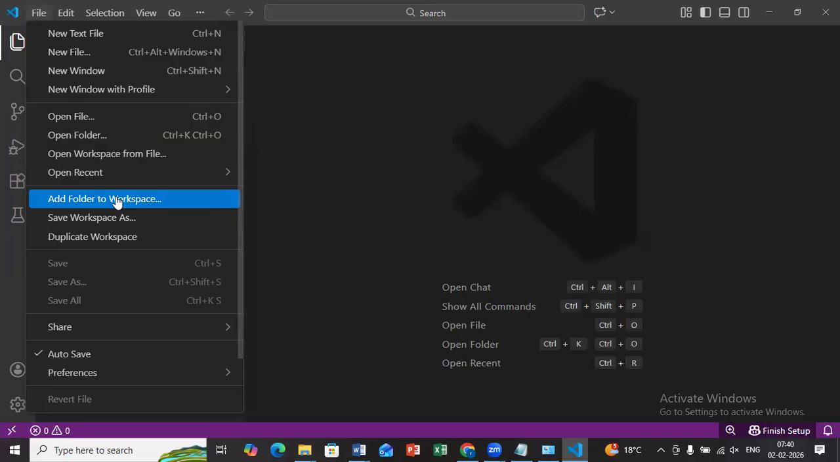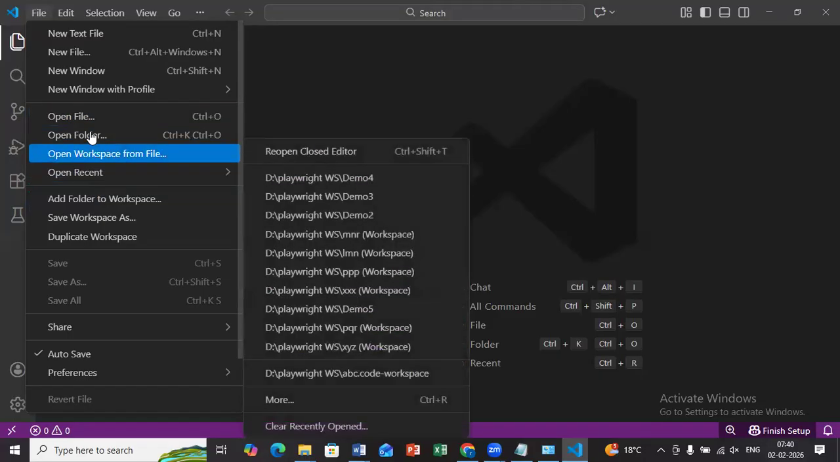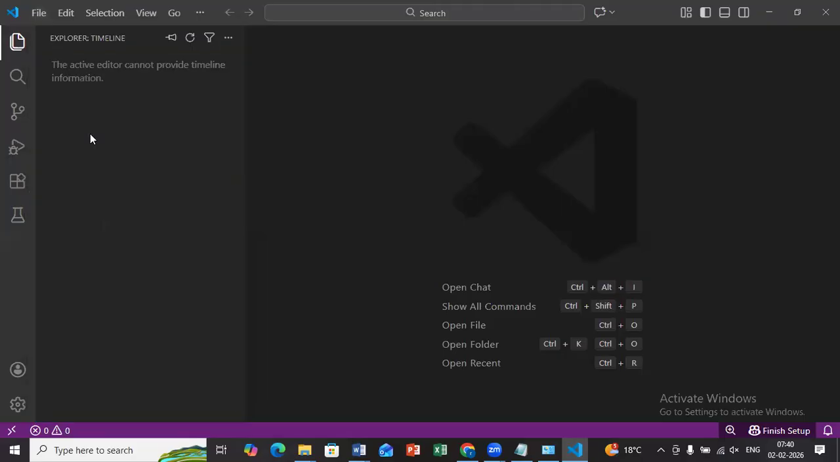Before creating folders, we prefer to create the workspace. Without creating a workspace we can also directly create folders, and later the folders we created can be moved to the workspace. First I will show you how to create a workspace with multiple folders. Open the File menu and go to Open Folder.